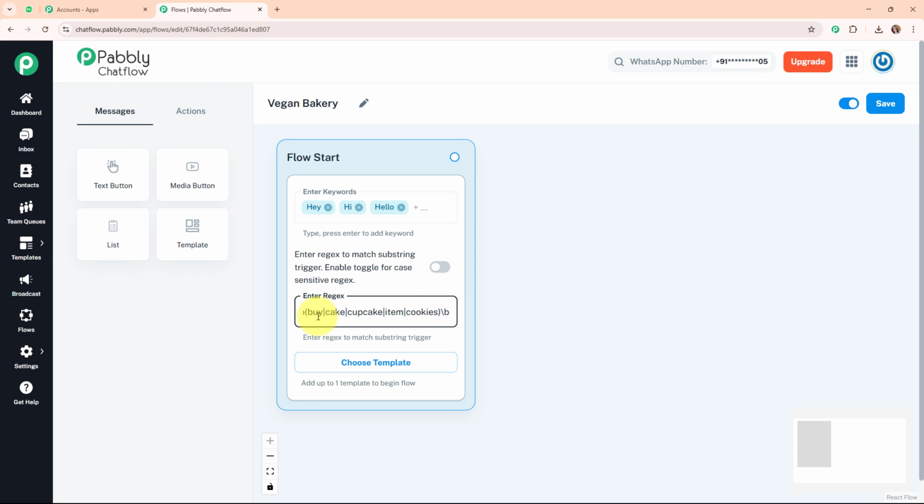Alright, so here you can see the expression that I've added in the regex, where I've added words such as buy, cake, cupcake, item and cookies. So now if my customer's message contains any of these words or similar words, then automatically our flow is going to get triggered.